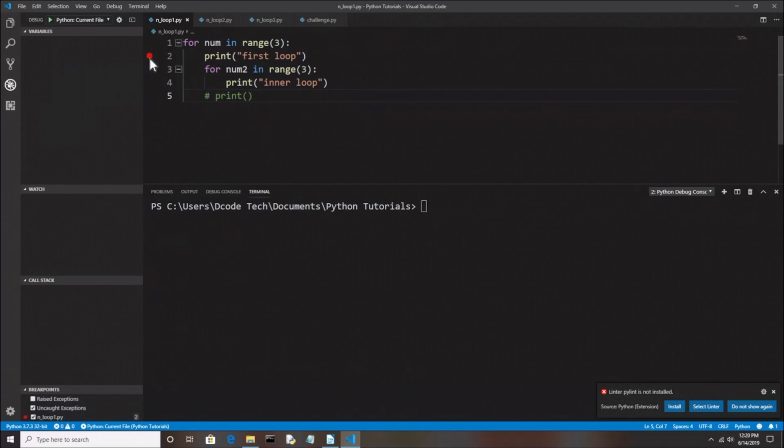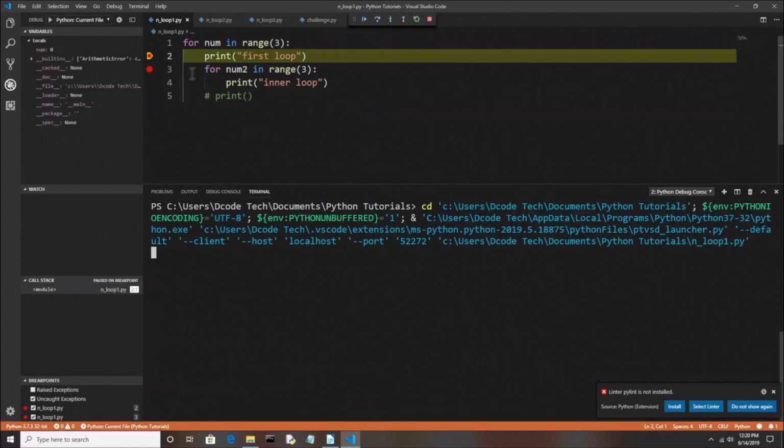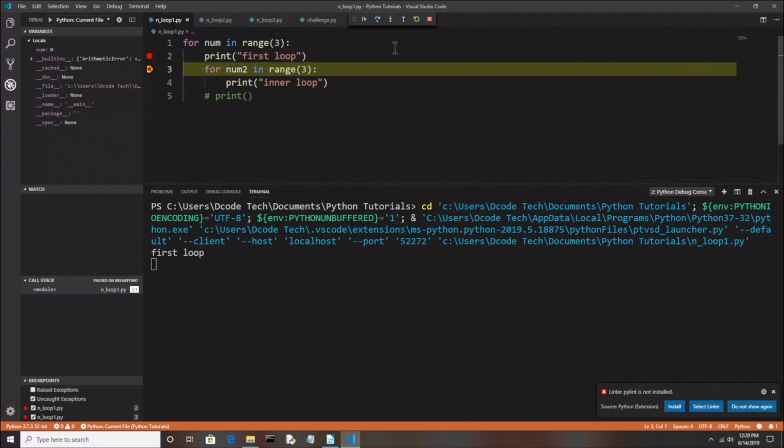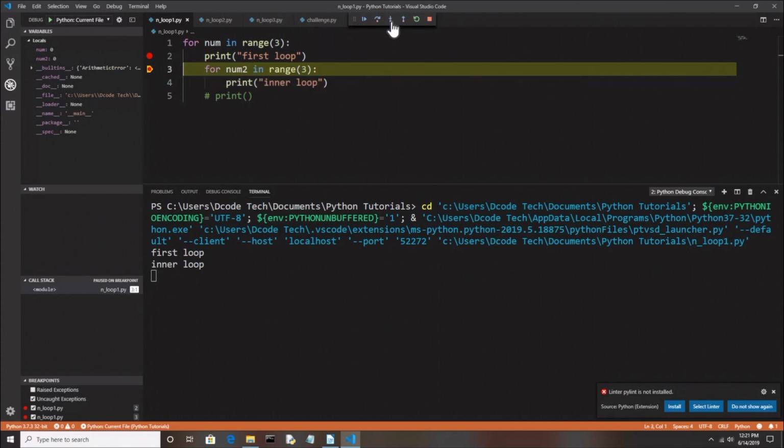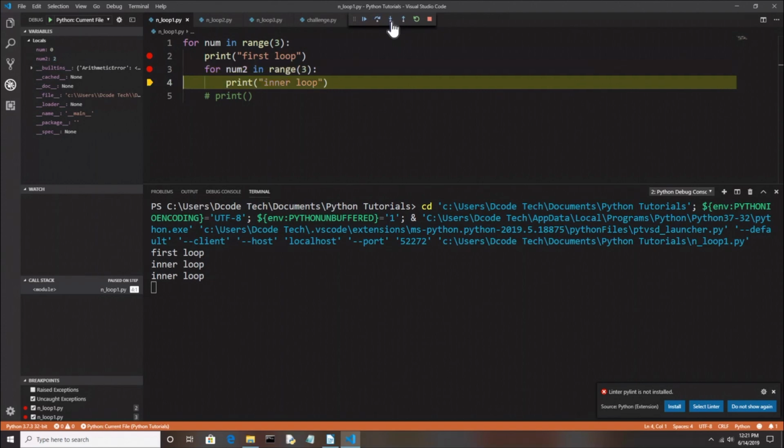So I'm going to put a breakpoint in at line 2 and another one at line 3, and I'm going to start debugging. It'll stop at my first breakpoint and we're going to have first loop print out. So now we're going to go down to the second loop. If I hit step into, it's going to print inner loop. Now it goes back up to the beginning of the second loop, prints inner loop again, goes back up to the second loop till completion.